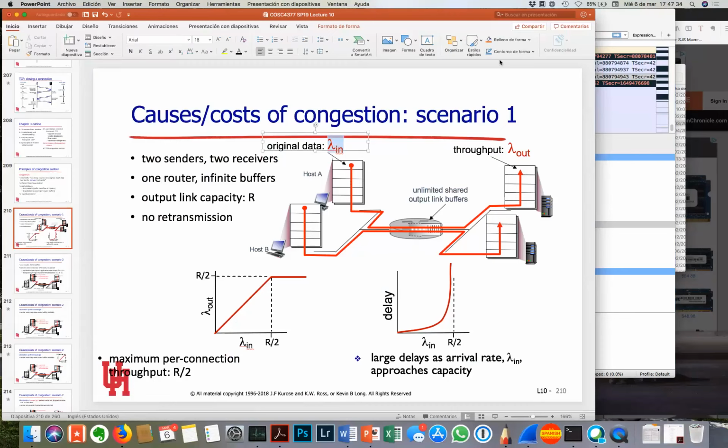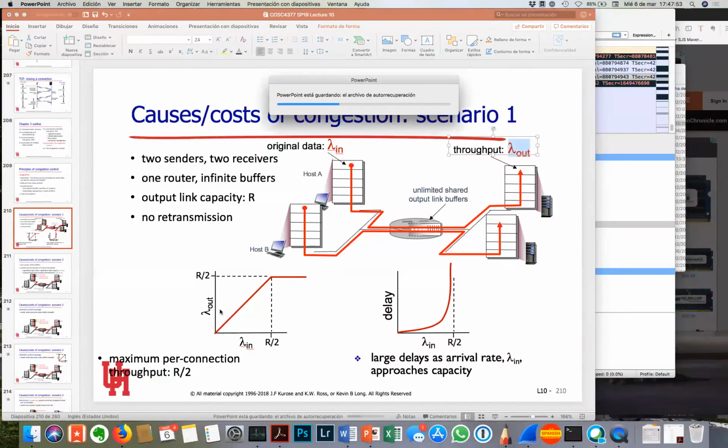But ideally, if there's no congestion, there are unlimited shared output link buffers, you never have to drop something because there's not enough room to send it, then you can have lambda out equal to lambda n. So in a perfect world, lambda n goes up as lambda out goes up, and you reach a perfect state where you have exactly 1/2 of the connection that belongs to you, and 1/2 belongs to the other host that's shown on this diagram, which in this case is host B.